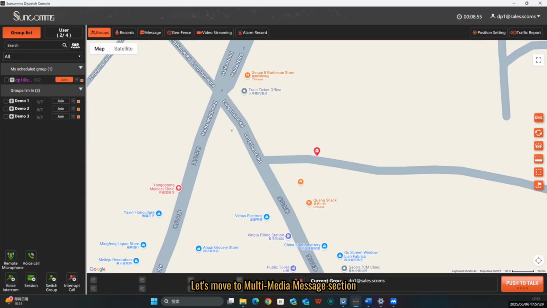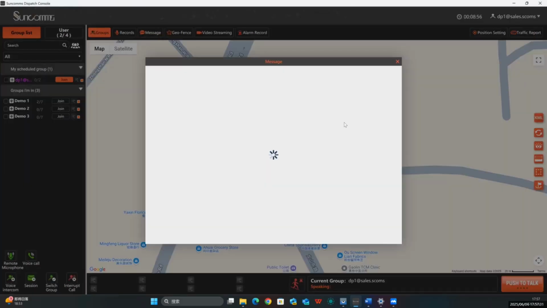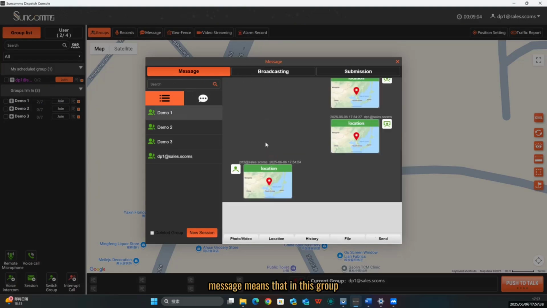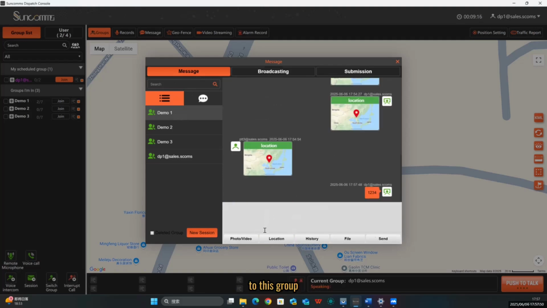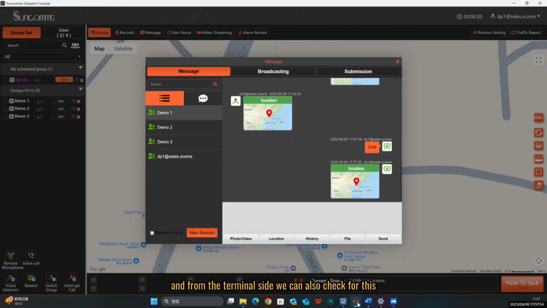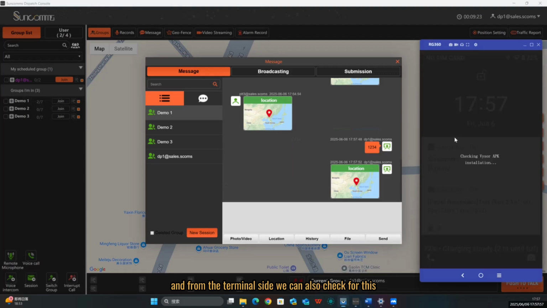Let's move to the Multi-media Message section. Here, that is message, broadcasting, and submission. Message means that in this group, you can send photo, video, location, text, or files to this group. For example, location. And from the terminal side, you can also check for this.